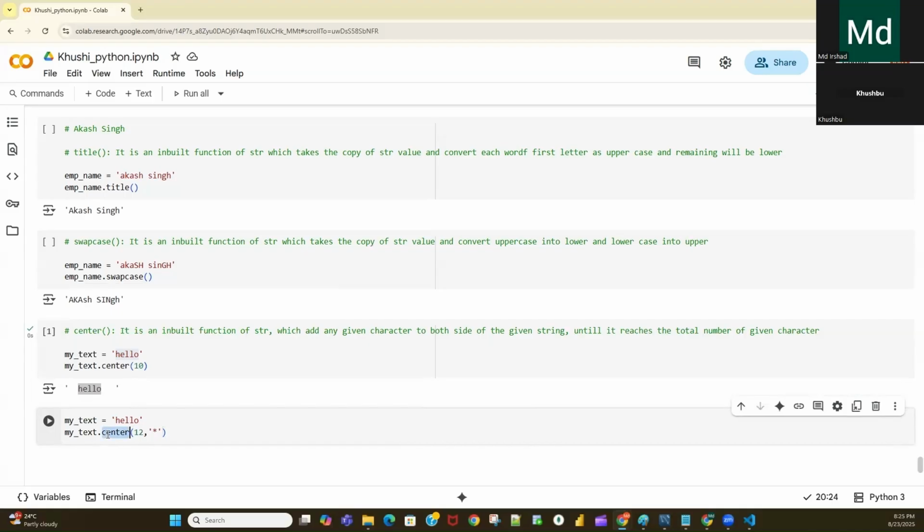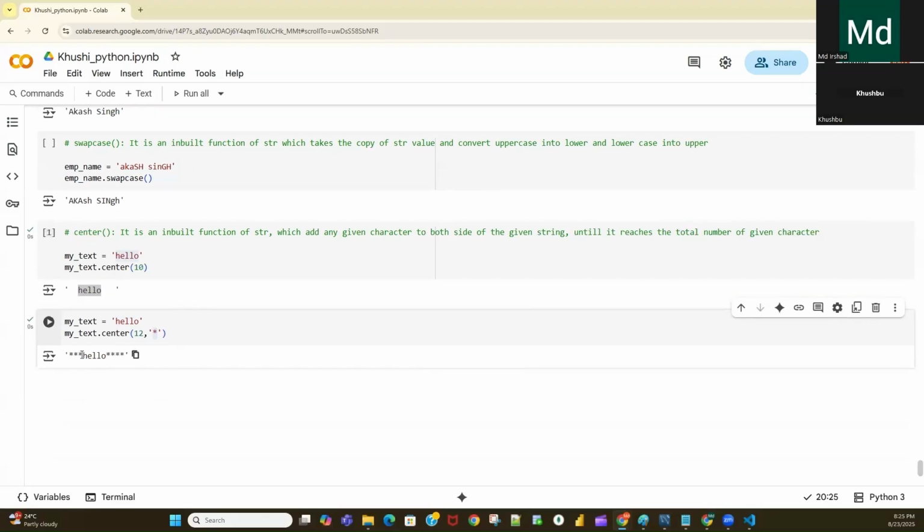So this center function will first count how many characters are already present. So 5 is there, so the center function needs to add 7 asterisk signs on both sides of the given string. If I execute the code, you see here it is adding 3 characters here, and 4 characters here, 7 characters plus this 5 characters. So 7 plus 5, total 12 characters you are getting here.